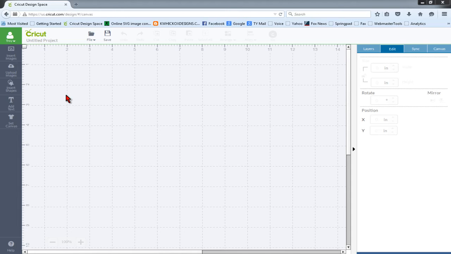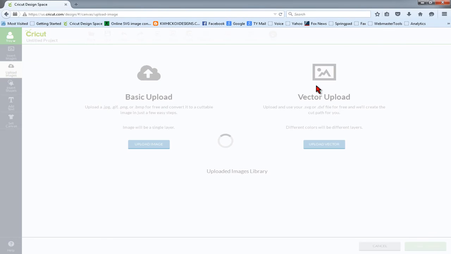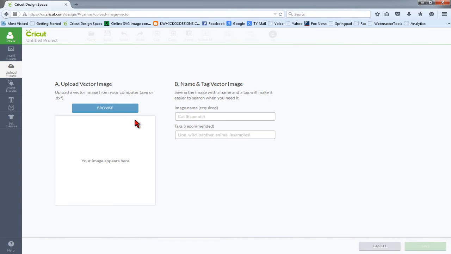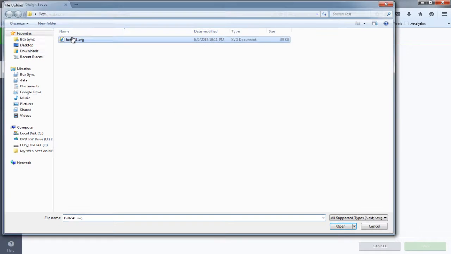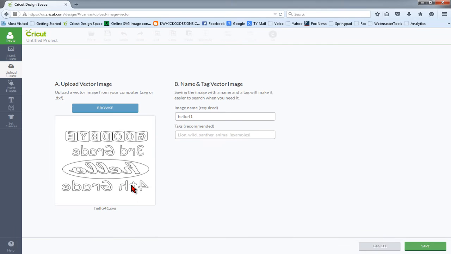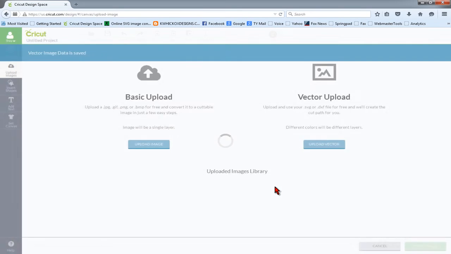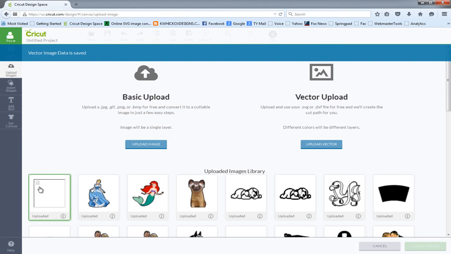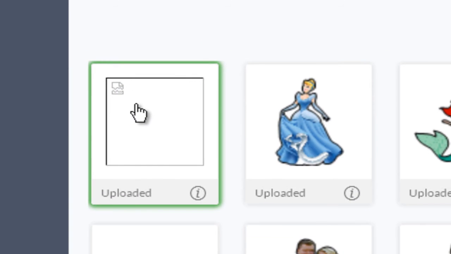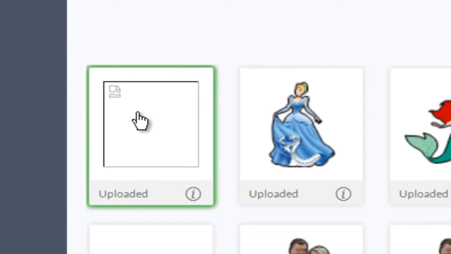I had a request from a viewer this weekend who purchased an SVG file from someone who custom designed it, and when they upload it into Design Space, they're having an issue. So we're going to upload the file, and it appears okay in the preview, but when you try to save it, it comes up with this broken preview image. So I'm going to show you how to fix that.